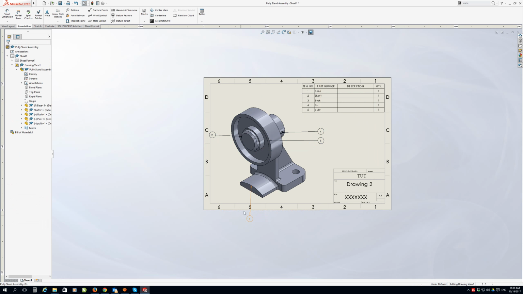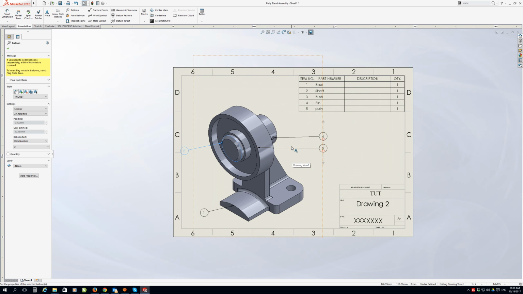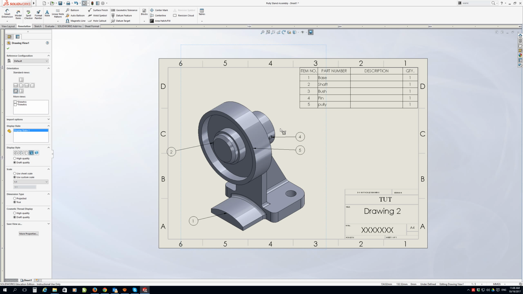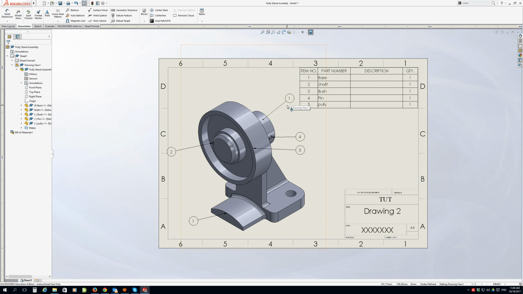Click the tick. Right, so 1, 2, what's 3? 3 is the bush. Okay, we can't see it because it's inside, so it hasn't done 3. Okay, 4, 5. There's your auto balloon. If you wanted to do a manual balloon, what you could do, click on balloon and click on the thing you wanted to point to, and it will automatically label that for you. Okay, so there you are.